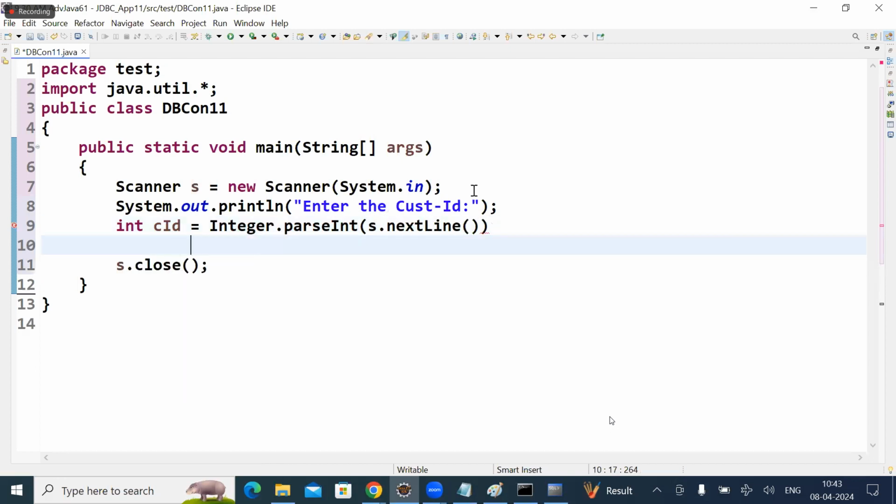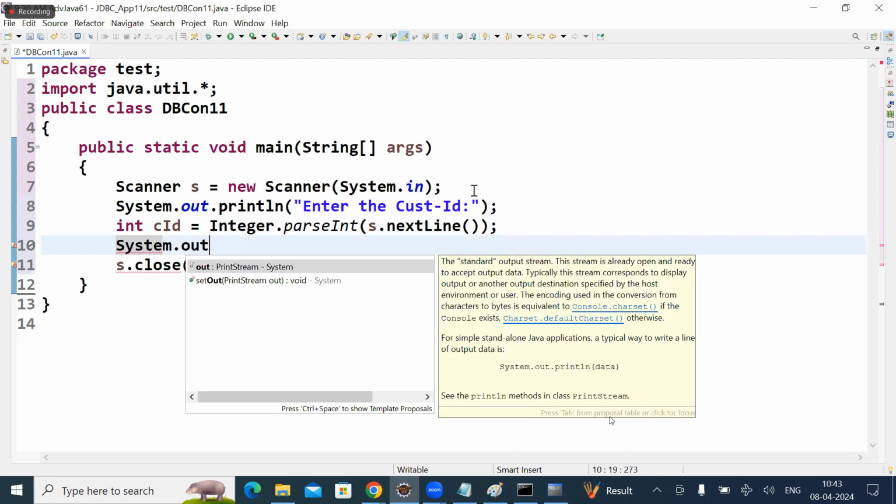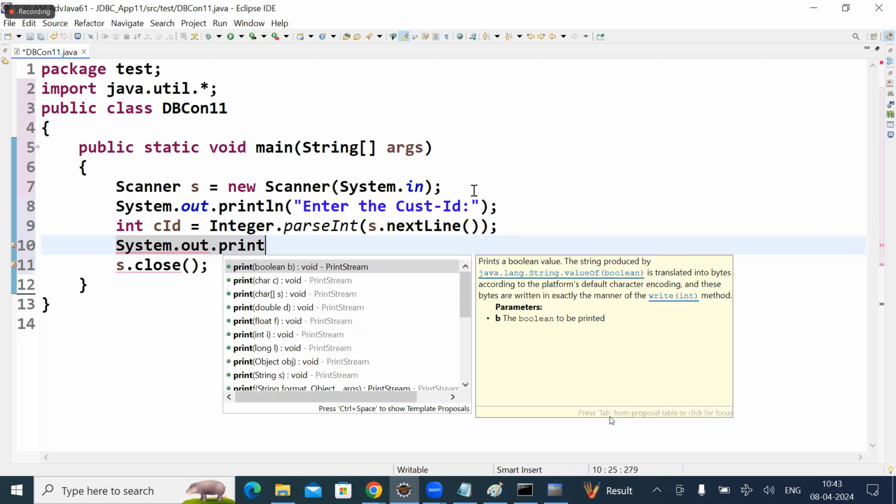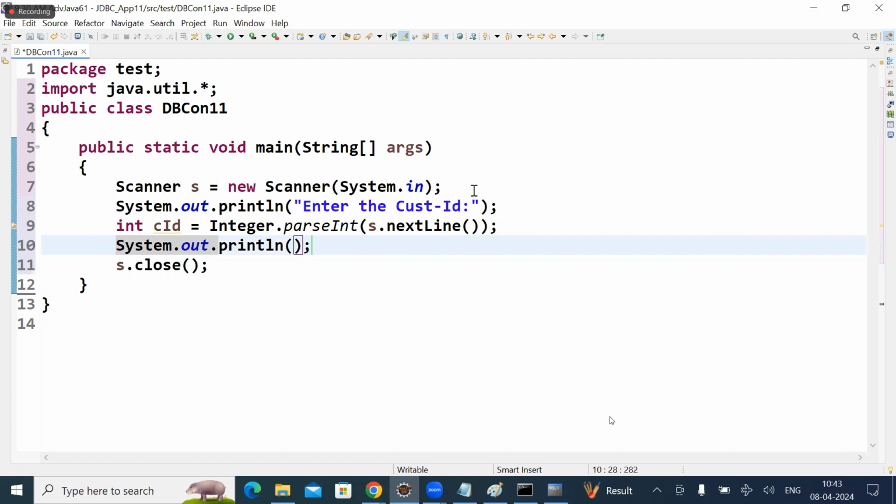Based on the customer ID, I must retrieve the details like this. Okay, right. First, here one exception will come anyway. So display the customer ID first. Now see what is the disturbance in this program?